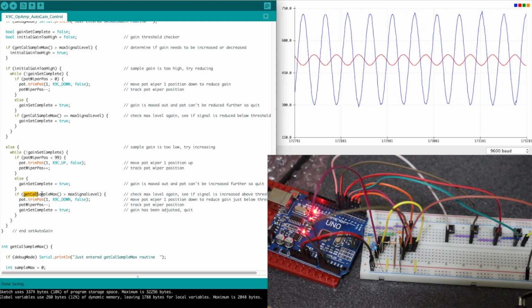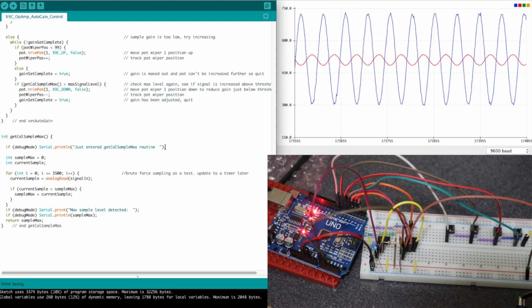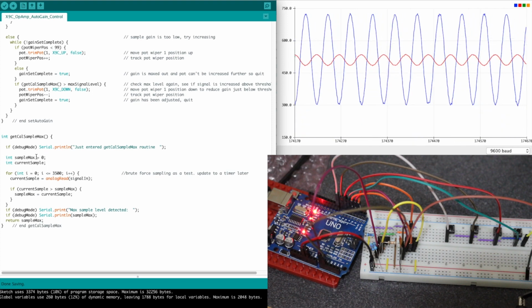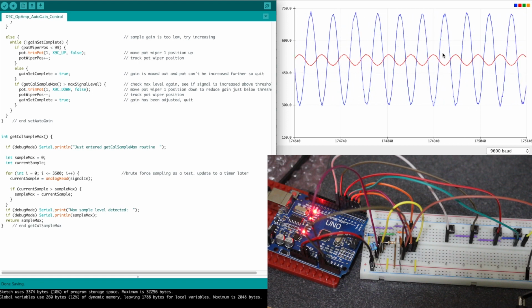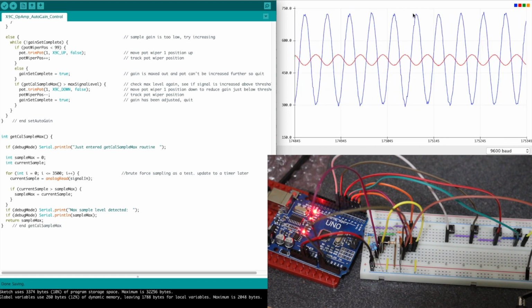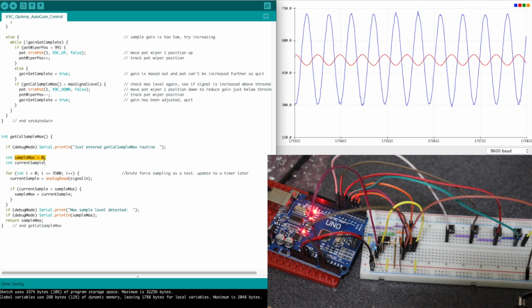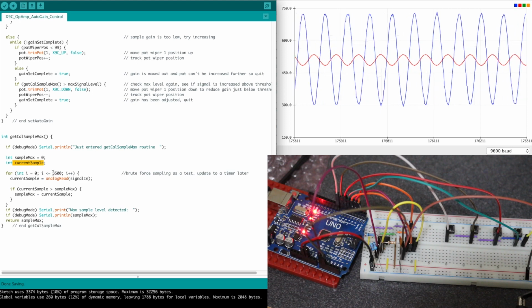Again, I had some debug messages because it wasn't doing what I wanted, and I wanted to know where in the program I am. So what I'm looking for is, I'm sampling this sine wave on the blue trace, what is the highest sample I can get? So I start with sample maximum being zero, and then I'm going to read a current sample. And I just chose an arbitrary number of samples of 3,500.